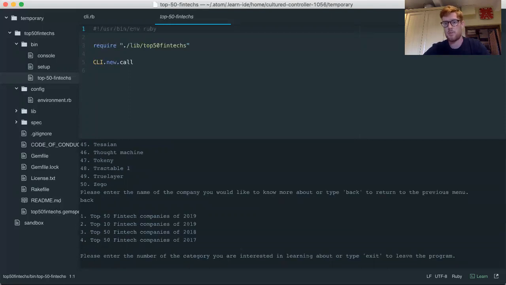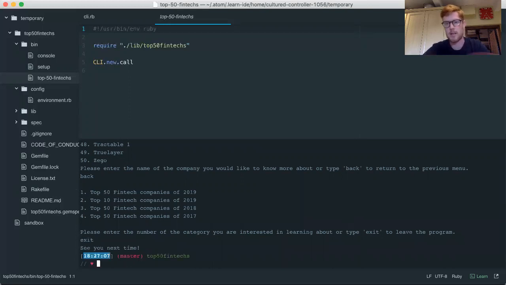And then you have the option to continue going through this, getting the information you want, or you just type exit to leave the program and it says see you next time. And that's that, basically. That's how it works. It's pretty simple. Yeah, it's good. It works, which is great, which is all you can really ask for.